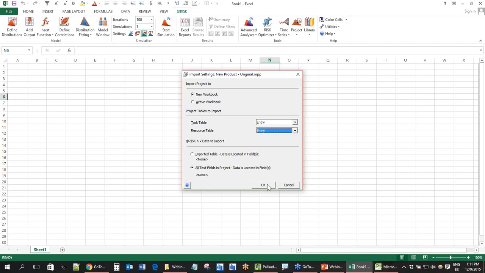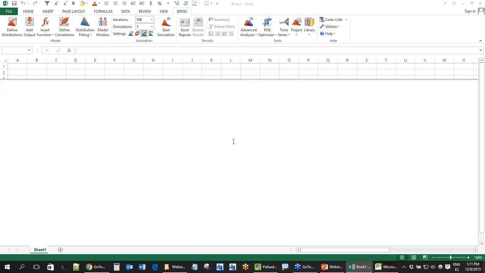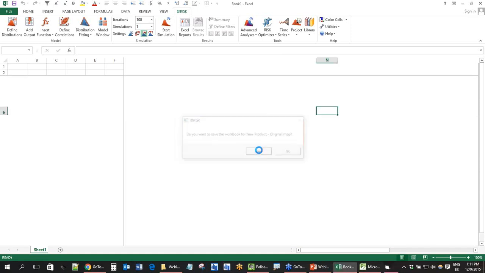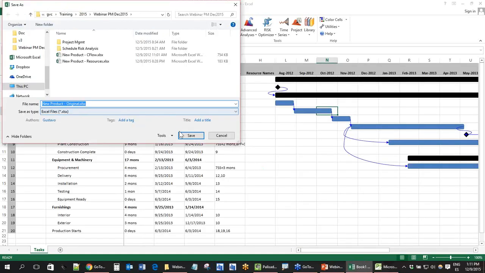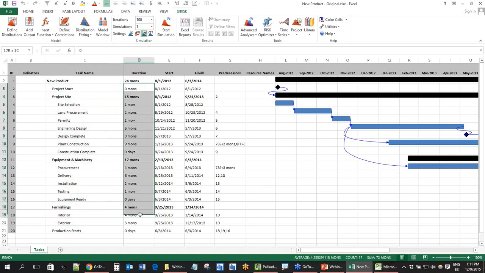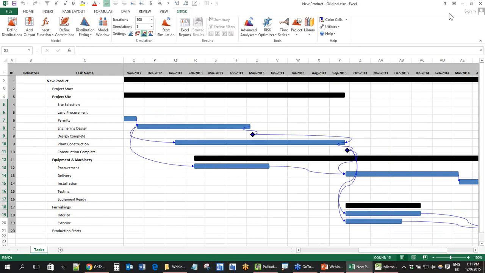So I will click on OK, and this is going to read, you'll see here, the 20 tasks and resources, and it's going to import. It says, do you want to save the workbook? I will say yes. And like this. Now you can see it. You have all the different tasks here with the duration, the start and finish date, the predecessor, and also you have a graphical section where you can see even all the. See here.